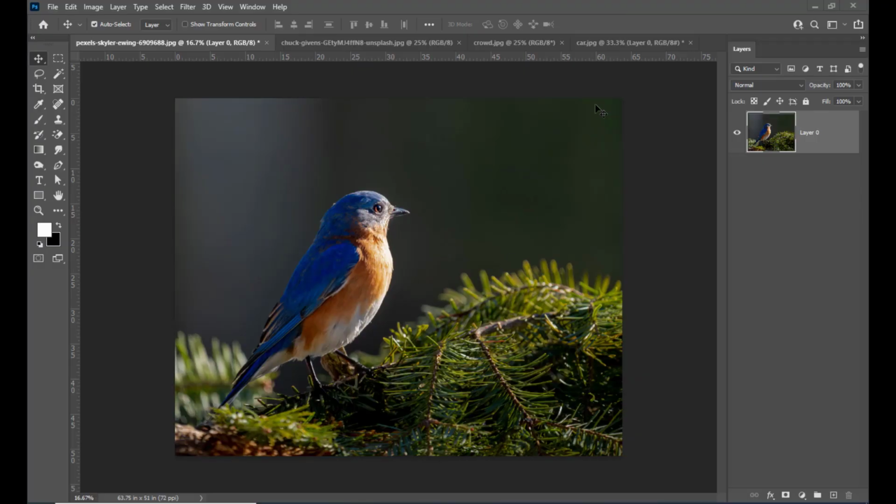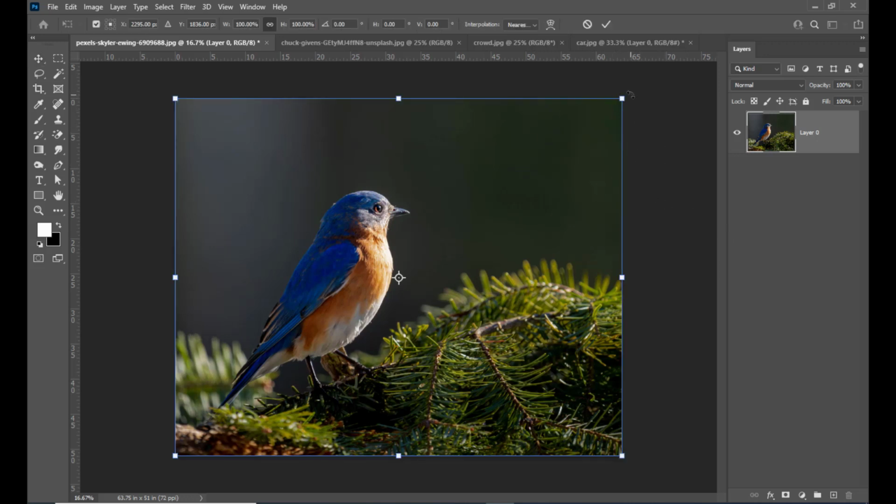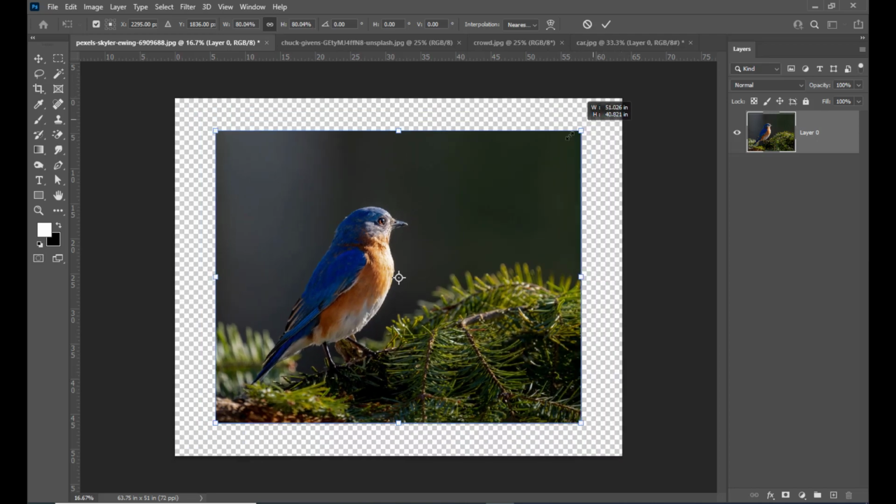So the first use of smart object is to preserve the pixels and maintain the resolution of the image. So let us see with an example. Here we have an image of a bird. Let me scale this image. Right now the image is not a smart object. So let's scale the image.